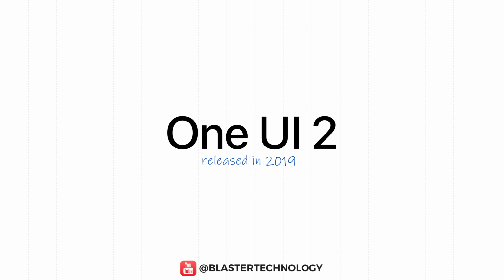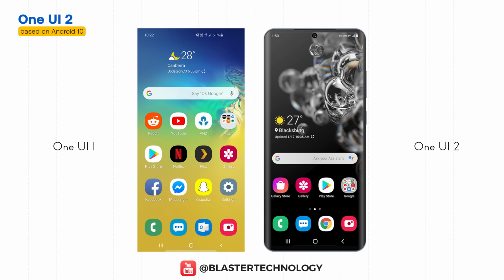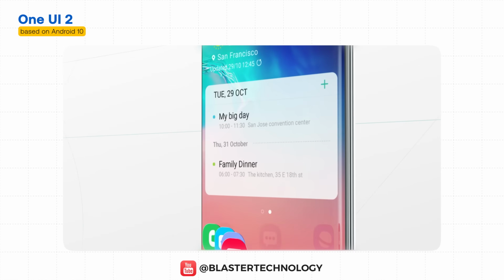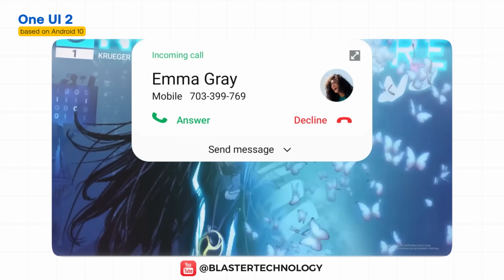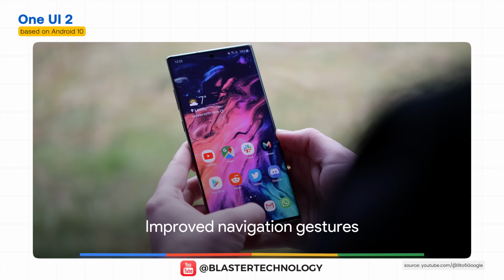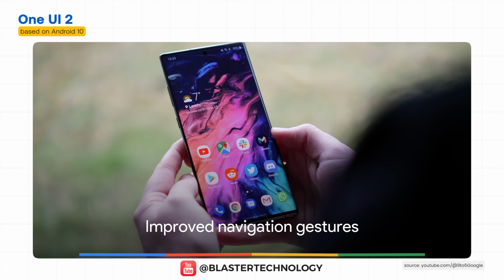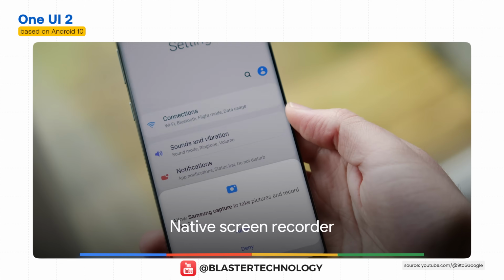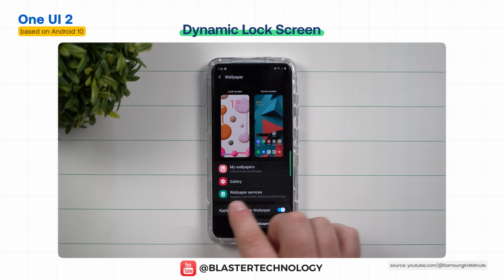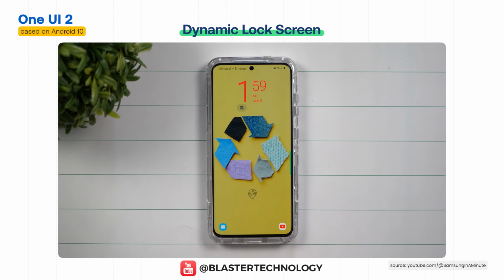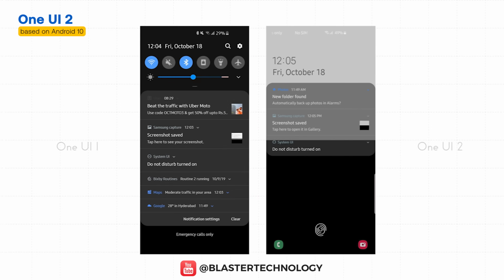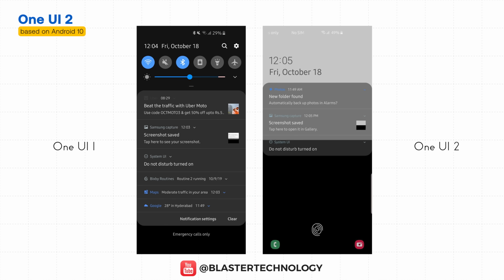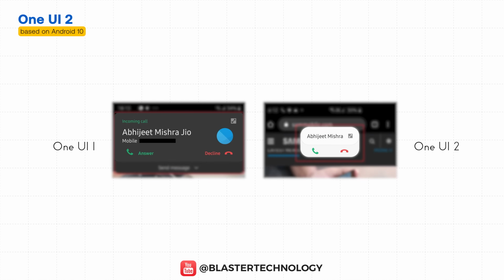One UI 2, based on Android 10, was not a radical change, but it became a smoother and more consistent version compared to the previous release. Samsung also started adopting more elements from stock Android, including the new gesture navigation system, which felt more modern and natural compared to its previous implementation. Key additions included a native screen recorder and dynamic lock screen, which automatically changed the wallpaper each time you unlock the phone. At the same time, subtle but important improvements were made to notifications and the call interface.